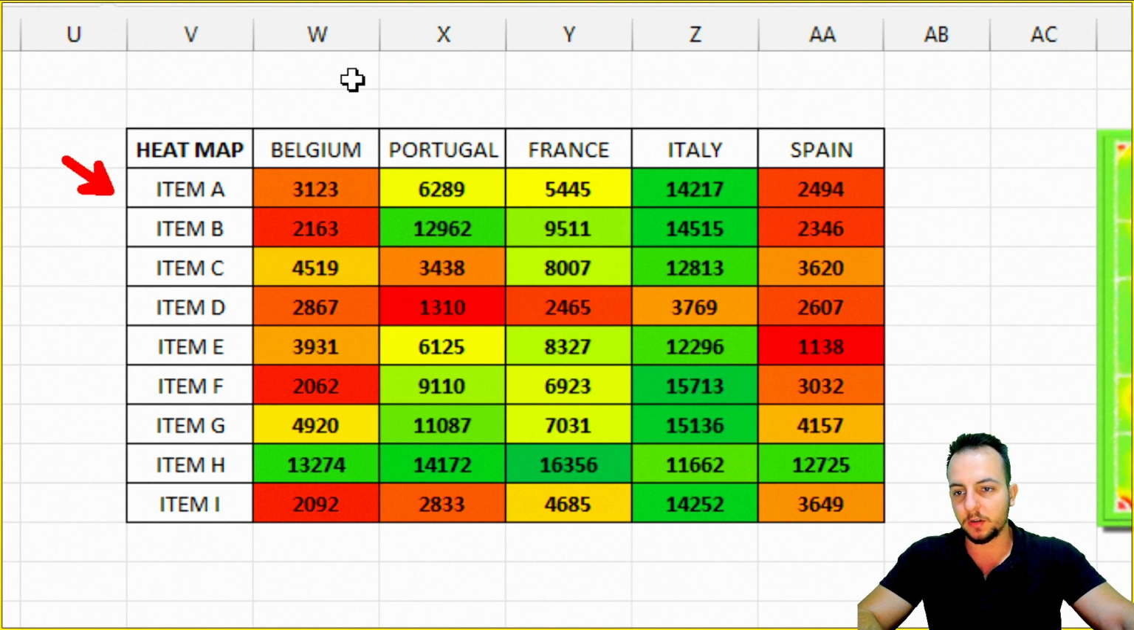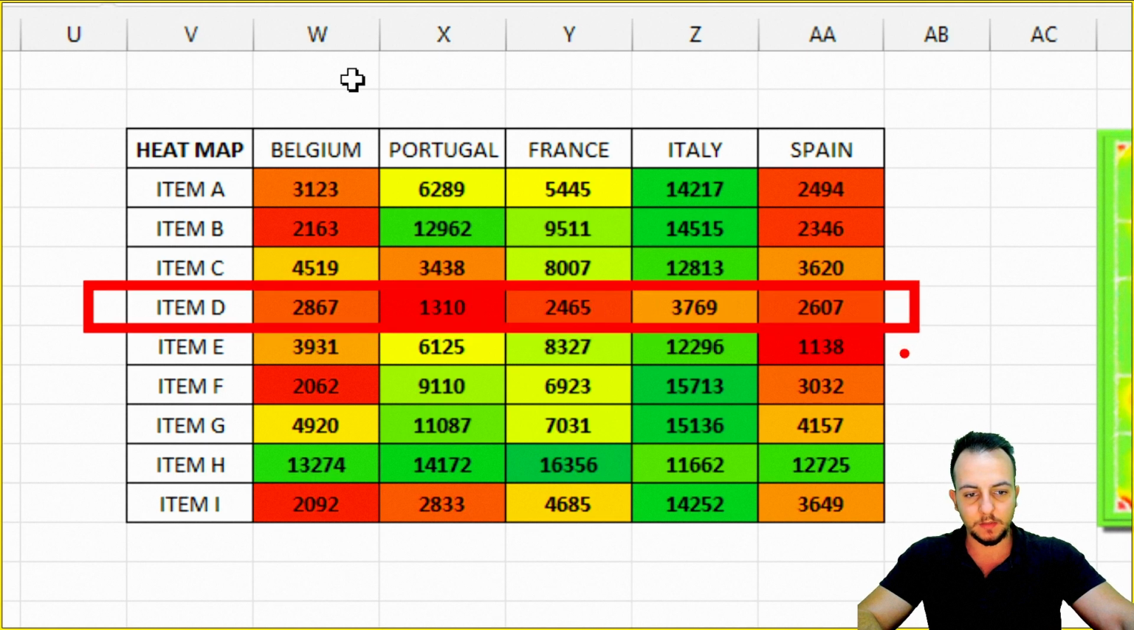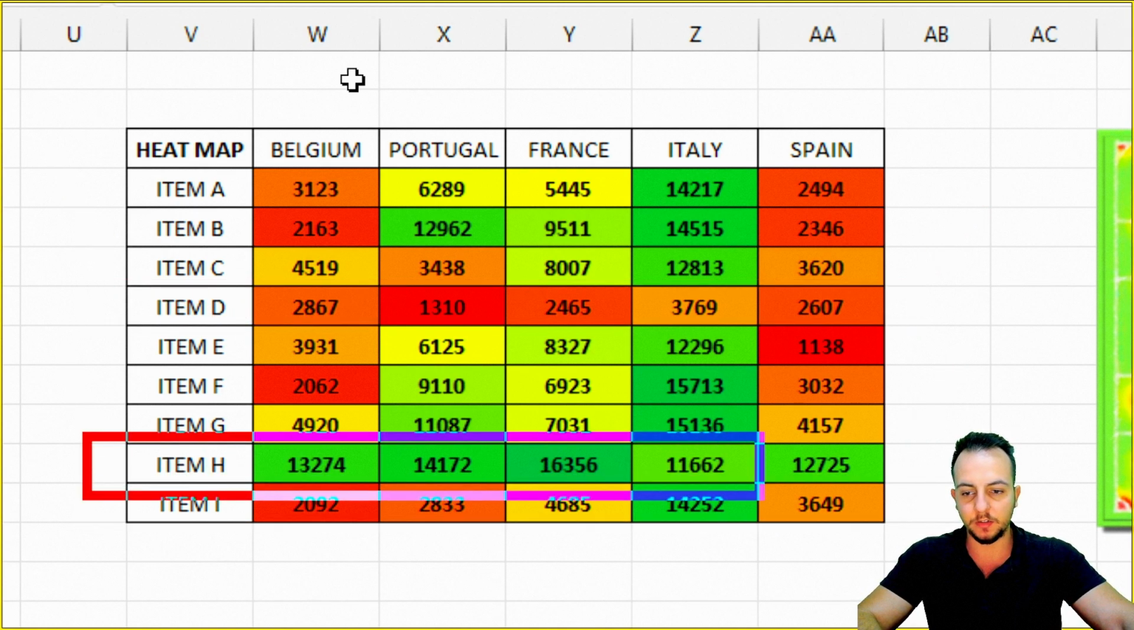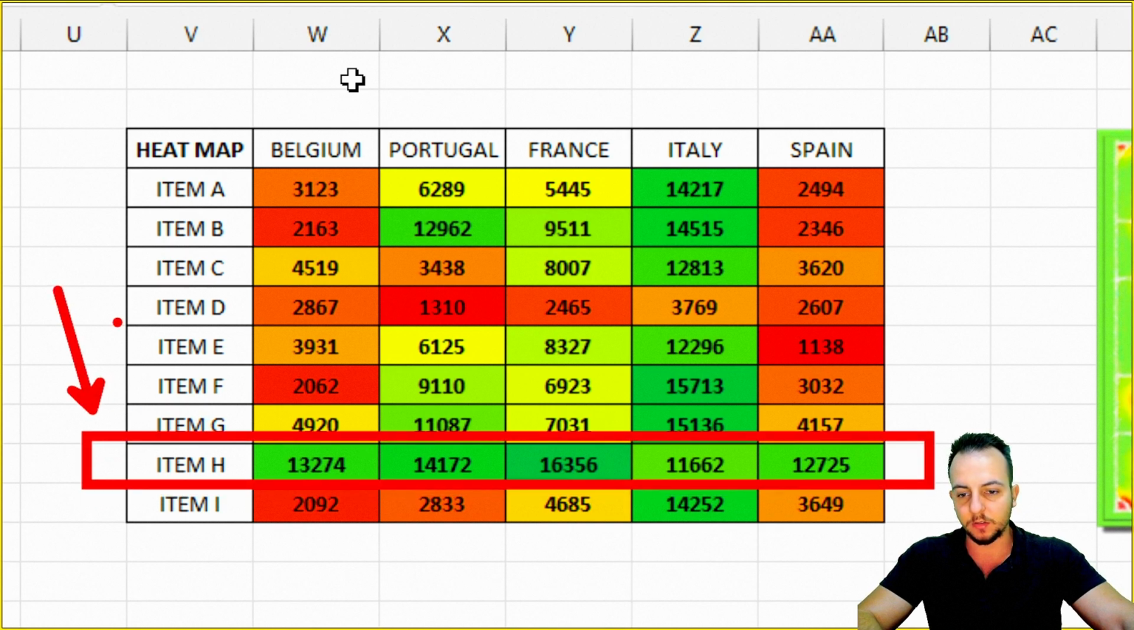And if I take a look here at the rows, I can see each one of the items. So let's say here item D and item I, for example, are not that good because all the cells in this row, item D and item I, are reddish. So that way I can see maybe it's not a good idea to keep selling these two items. In contrast, I can see here item H, which I sell a lot because all the values here in item H are green. So that way it indicates to me that item H sells a lot.